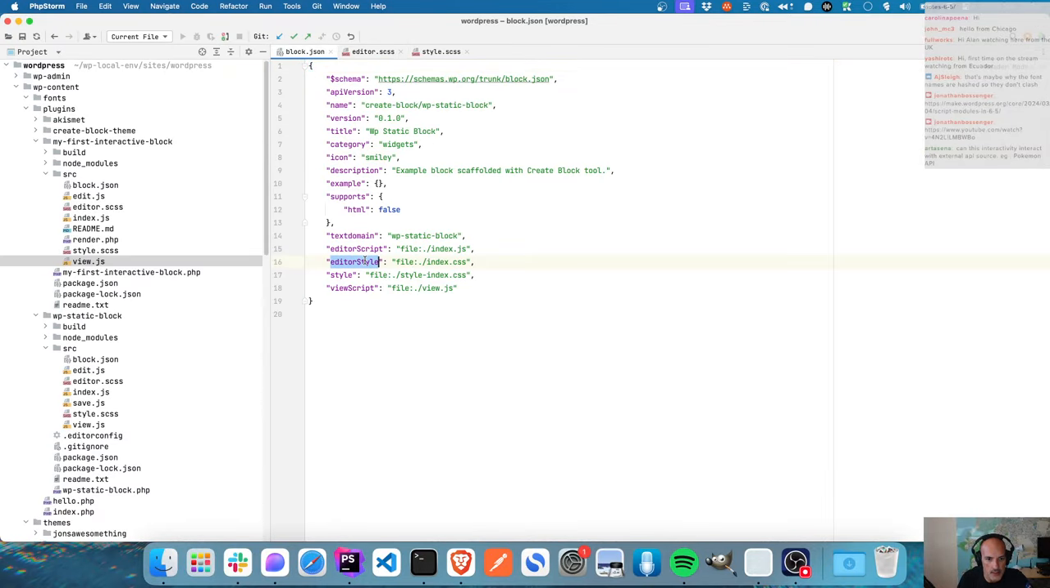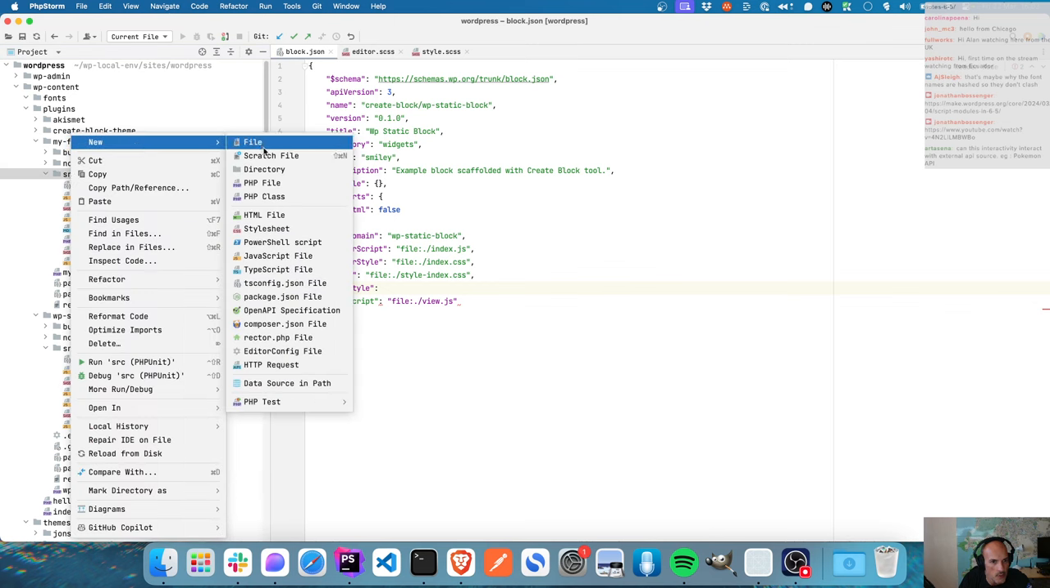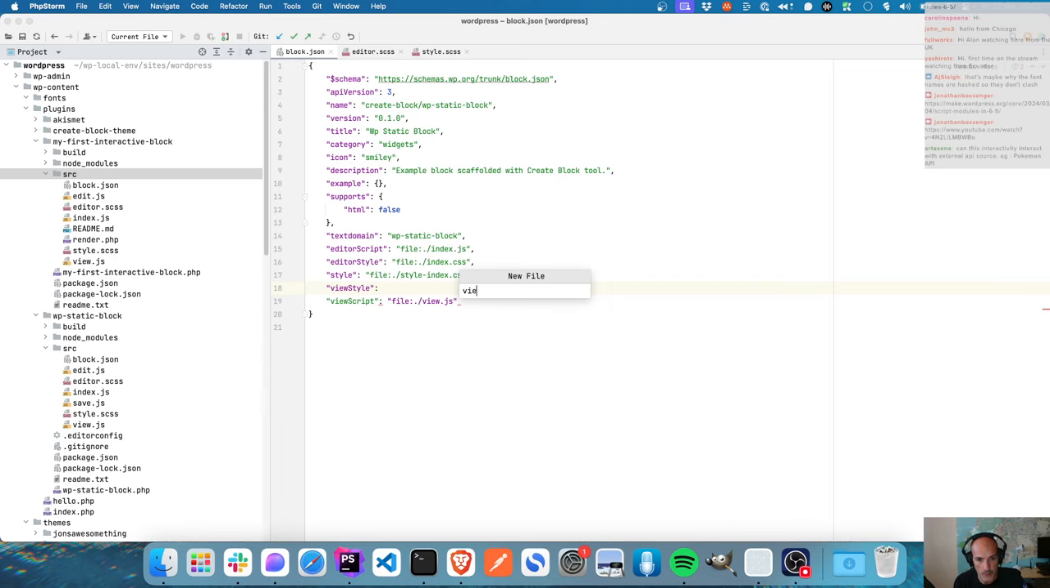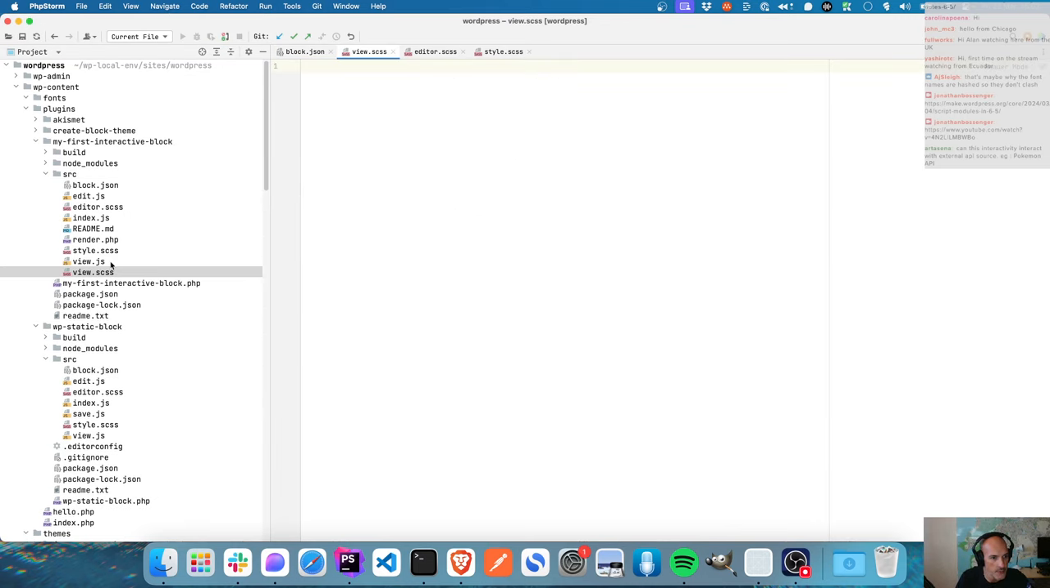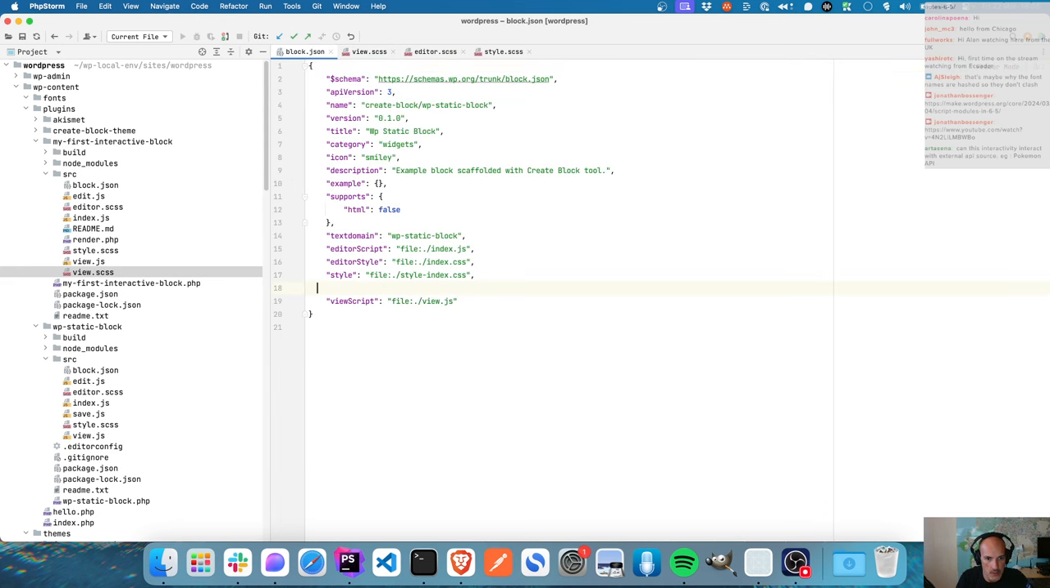So if we go here, there's editor style and there's style. So now what I can do, I'm going to have to get this to build. What might be better is view style. That's editor CSS, that's style.css. So let's create one and call it view.scss. I think that'll work. Let's go back to the block file and remove this. I just want to see what it generates. I guess it needs to work.